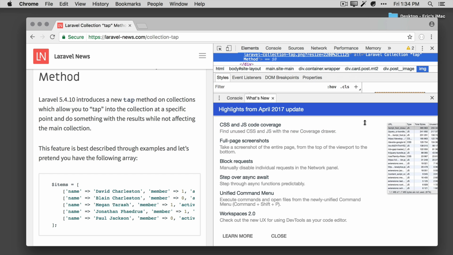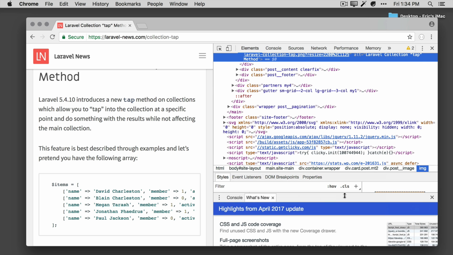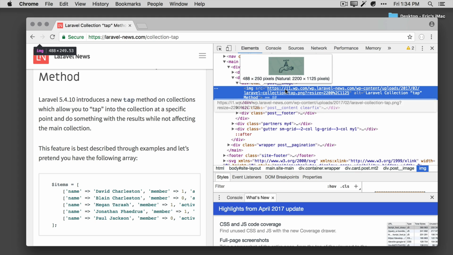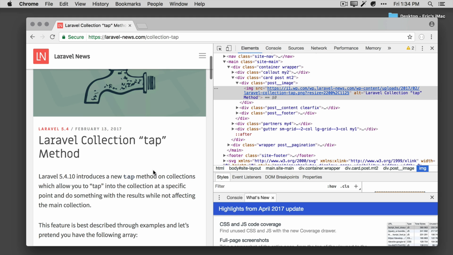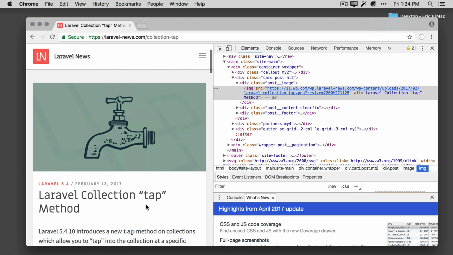Wow, that went bad. Yes, 2200 by 1125 pixels, and that is double the size that's needed for the Retina screen. But what I wanted to do is just go through how I actually create these and, just a little simple workflow I have in place. So to start with, let's take an example. Here's one called the Laravel collection tap method.